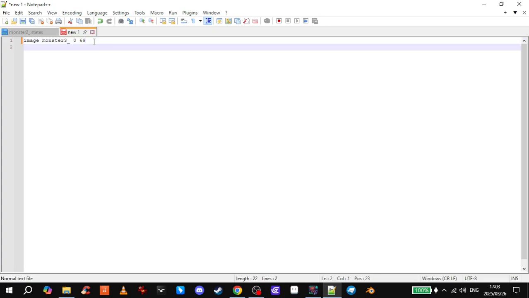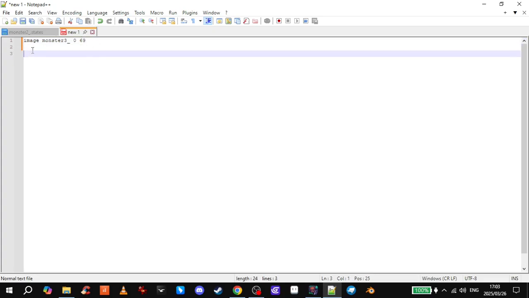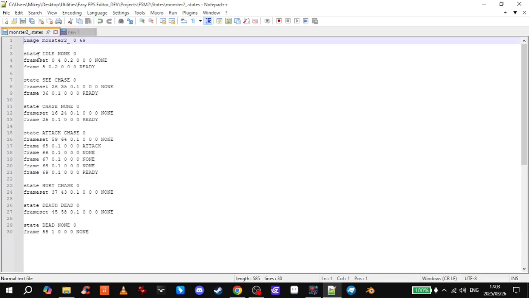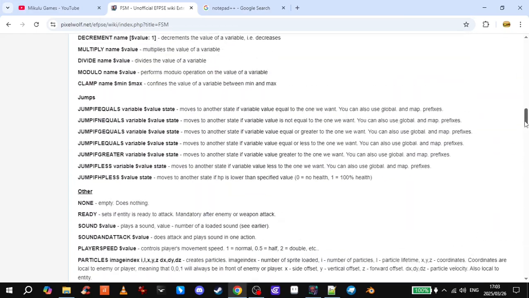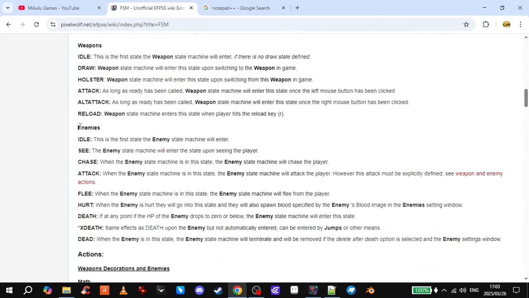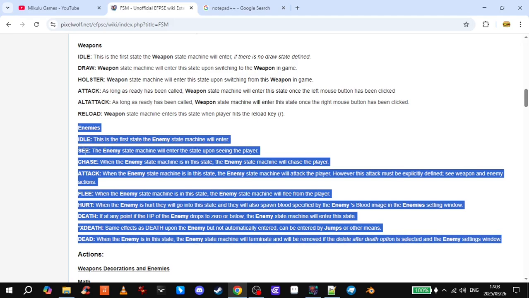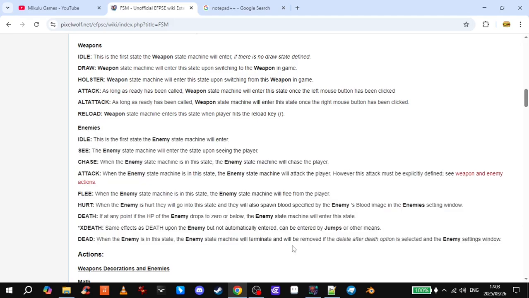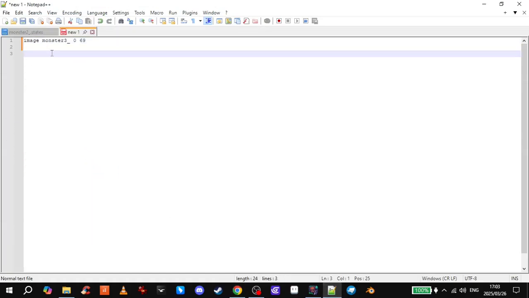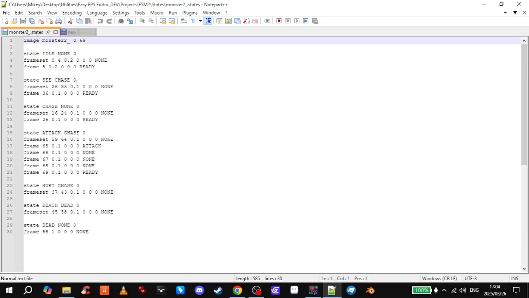Then press enter, enter again, leave a space there in between it, and then we start with state. And as you can see here, it's all listed in the wiki. These are all the different states that the enemy can have. So there's idle, see, chase, attack, and so on. So go back to your text file, and then we'll start with our first state. So you type state, space, idle, space again, none, space again, 0. I'm not sure what the 0 means in this case, but I just know that there's a 0 after every state. So we're going to define the idle state going into none.